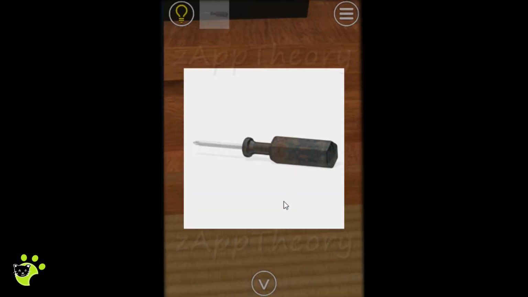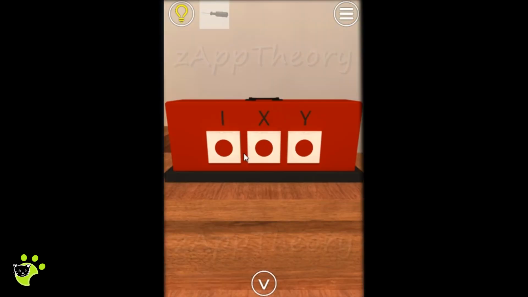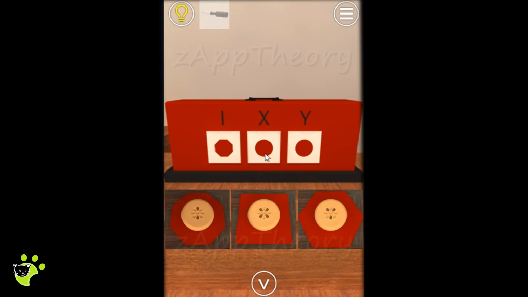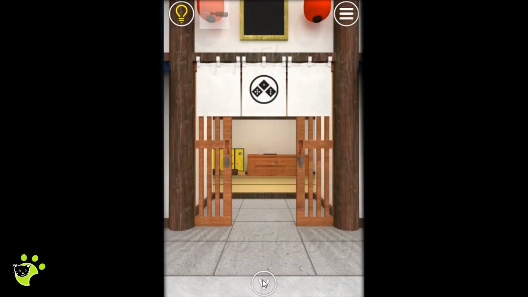This side of the room we find a screwdriver. Find a box with three buttons. So we'll use the mat shapes under each biscuit that we found in the courtyard to open up the box, and we find three fortune cats. So it looks like we're missing some.